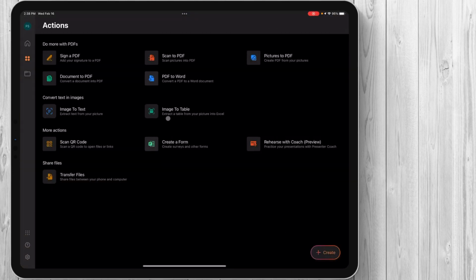You also have image to table, so extract a table from your picture into Excel. So you can actually extract an entire table and import it into Excel. You have the ability to scan QR codes from here, create a form, and rehearse with your coach with PowerPoint presentations, which is something that's very, very cool.